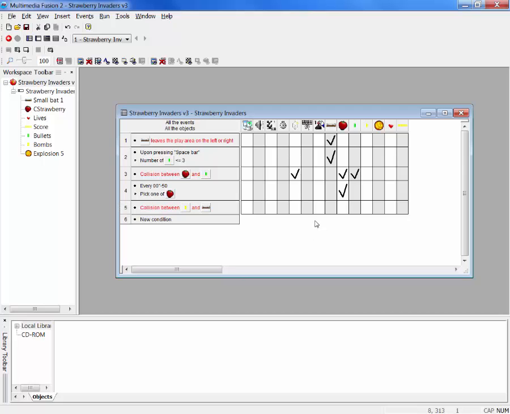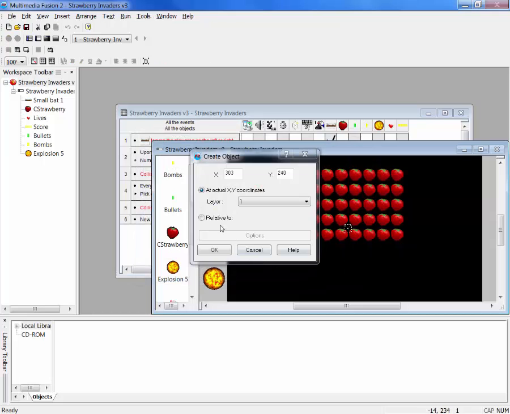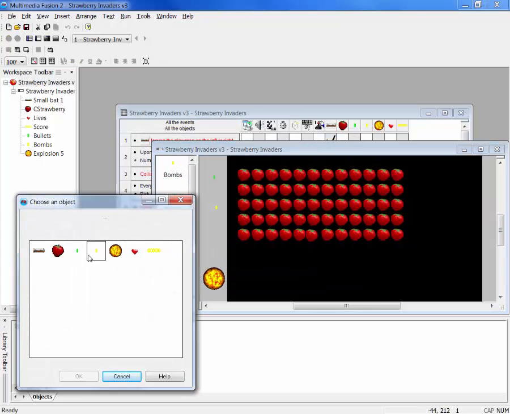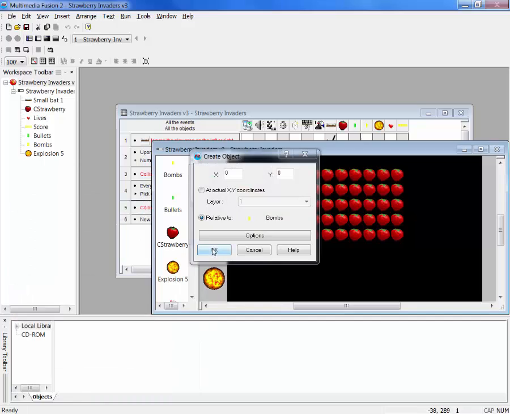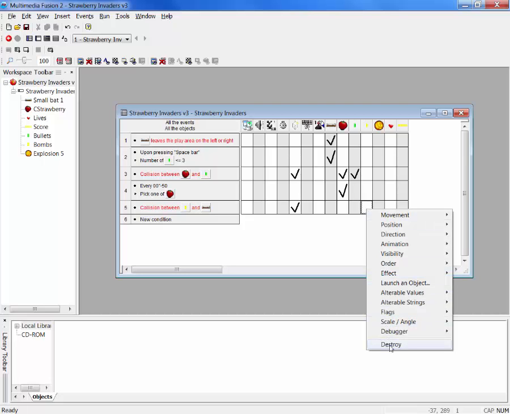Then what's going to happen? First of all, it's going to create an explosion. So we're going to have an explosion appear there. It's going to be relative to the bat or the dropping bomb, position-wise. And the other thing is that the bomb will get destroyed as well.